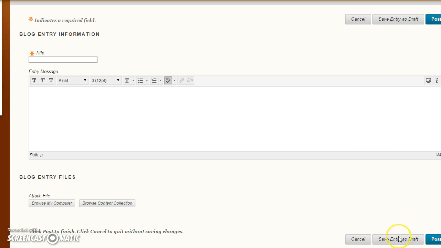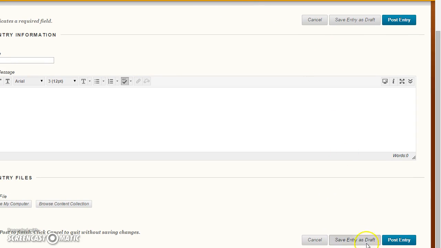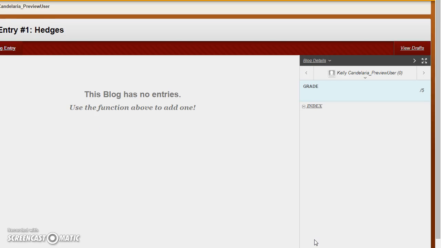Let me move this over so you can see it. I'm trying to move this over. It's not doing it. There you go. It's this blue button, post entry. I'm going to press cancel because we don't want to do that right now.